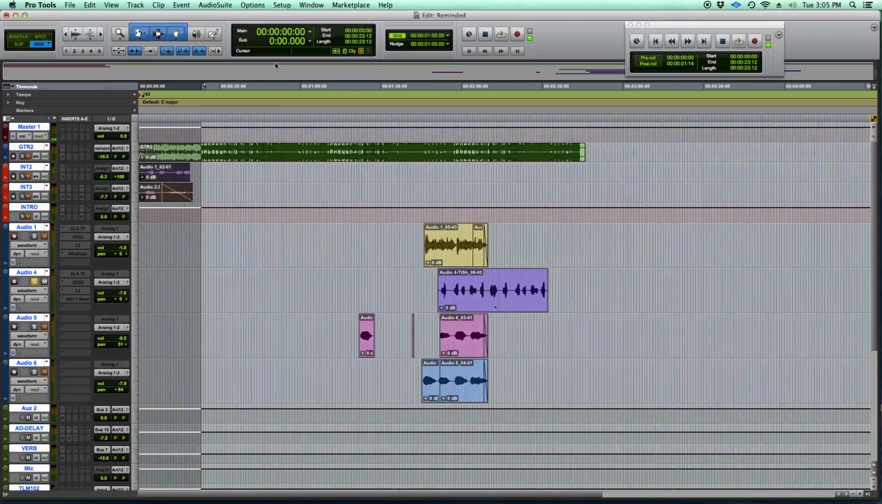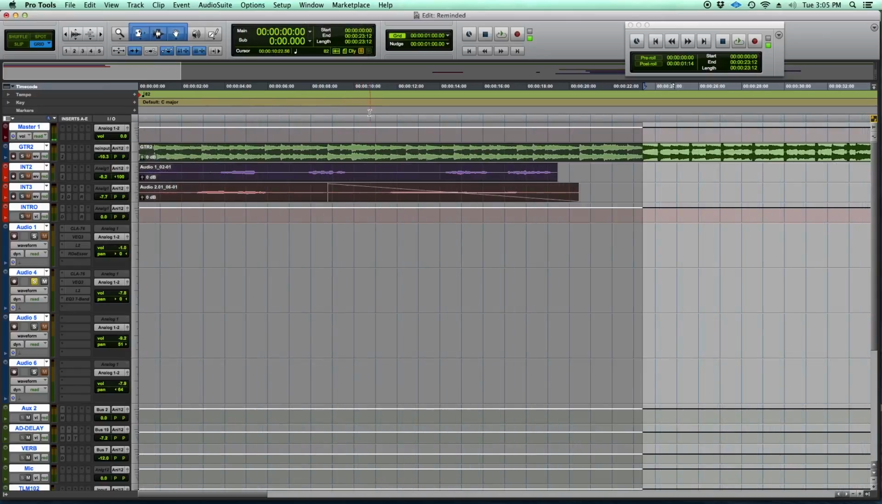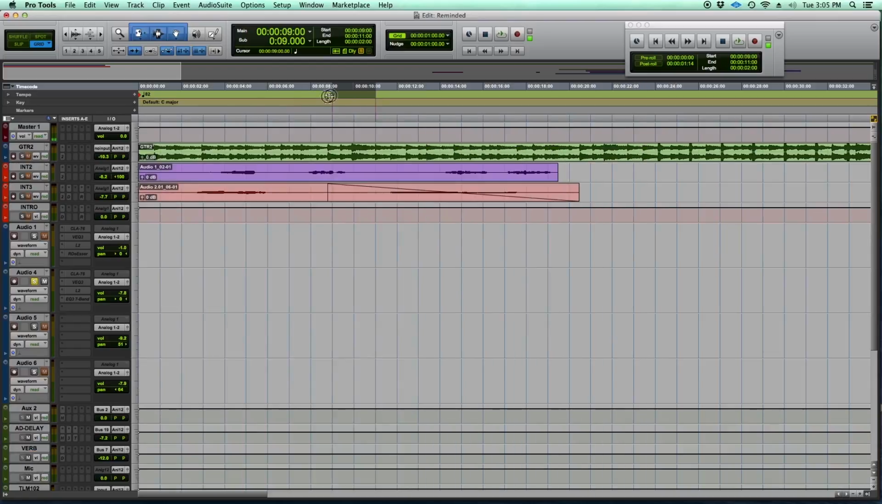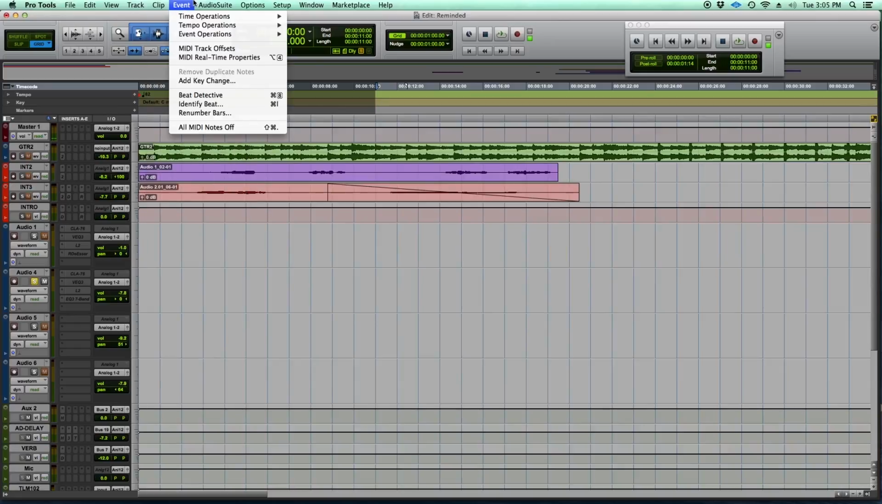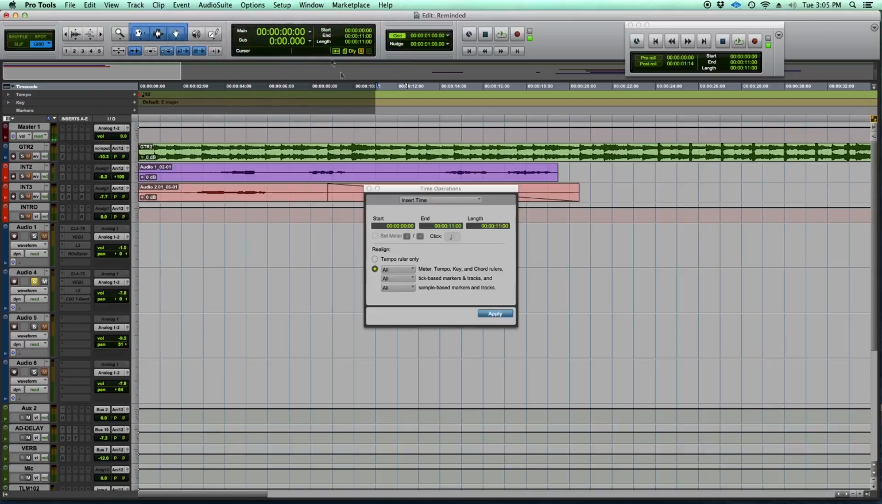So let's change this to time code here. 10 seconds will be right here. A selection of 10 seconds. Then we have to go to our Event tab up on your tabs up here, then go to Time Operations. And if they want time inserted, obviously you go to Insert Time.